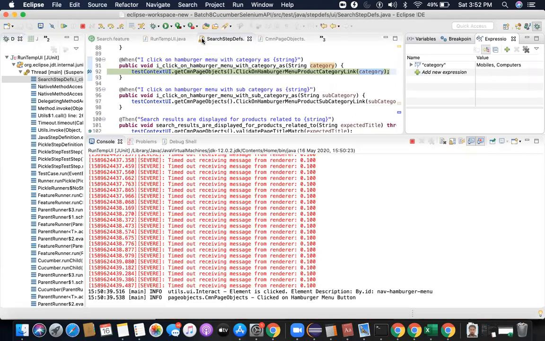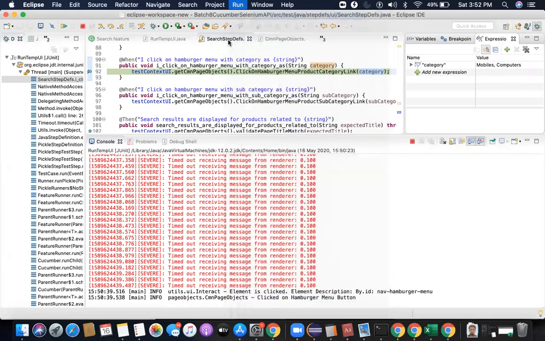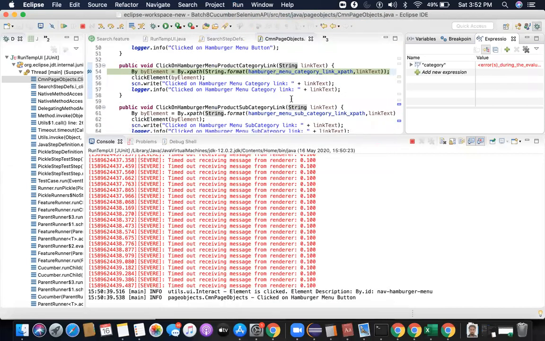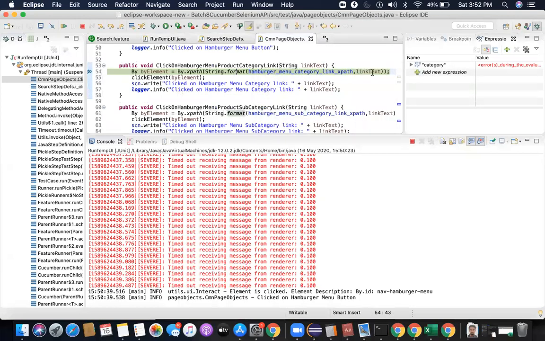Next thing I will do is resume the execution. I can go to run, and either click on resume or step into, step over. These combinations I can use. Right now I'm choosing to resume because I have another breakpoint added here. If you notice, mobile and computers is being passed here. It is stopping here, and this is what I wanted to show you.